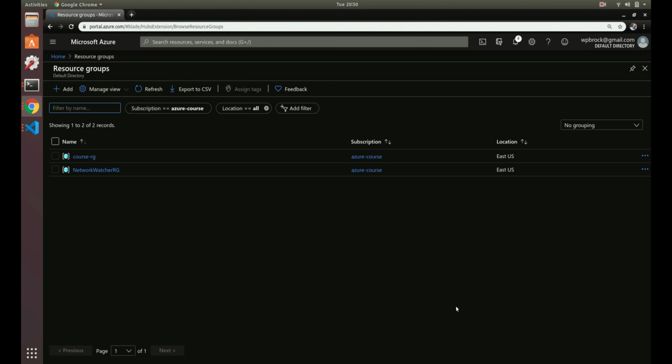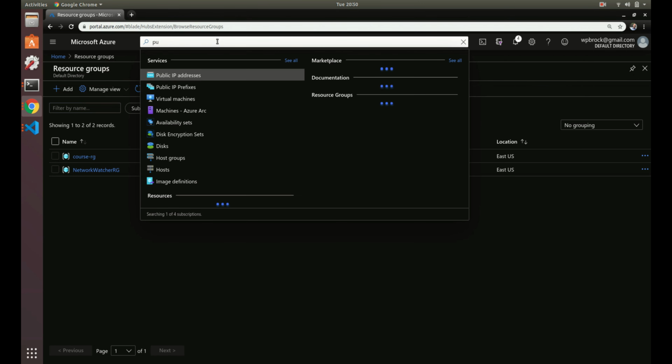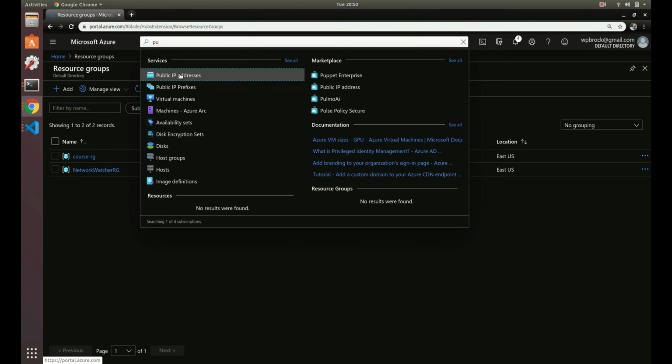Howdy. Since we're building a web server, we need to have public IP addresses for the outside world to access it. So Azure has a service for IP addresses. So let's look into that now. Search for public IP addresses. We've got it there.